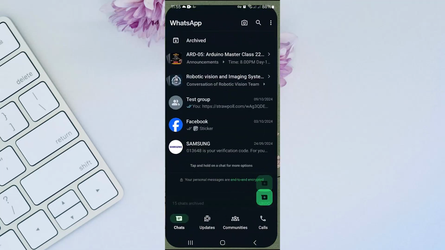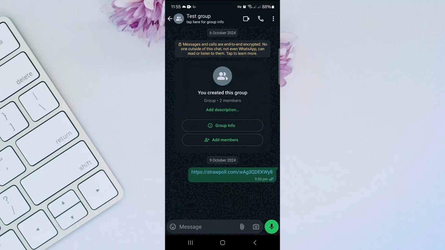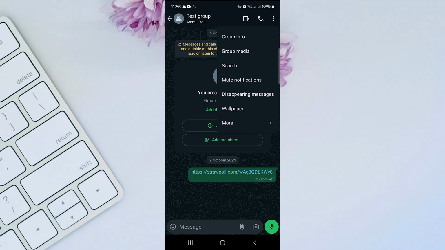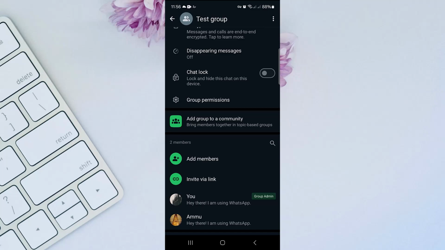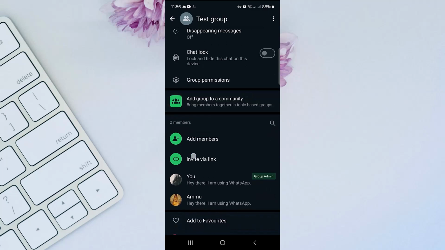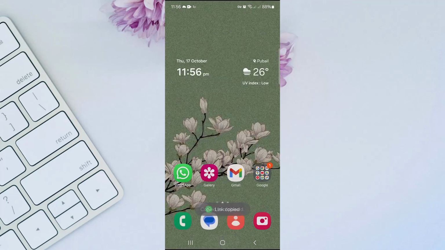Head over to your WhatsApp and head over to any group from which you want to take your link. Then go to the three dots icon on the upper right corner. Then go to group info. Then scroll down and you will see an option invite via link. Head over to it and just click on copy link. And your link is copied to clipboard.